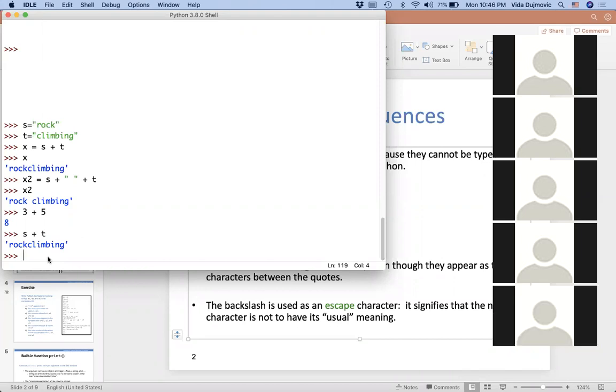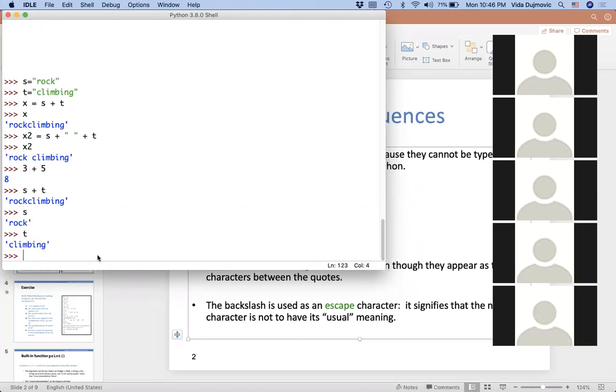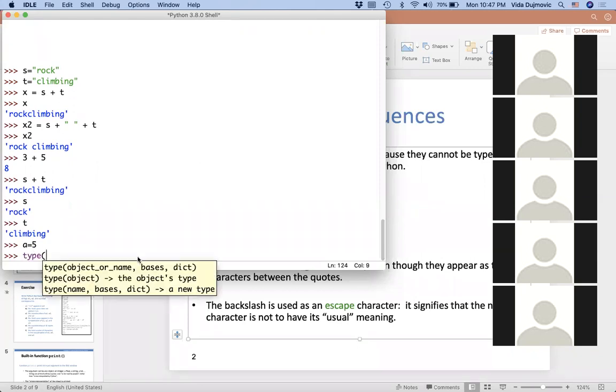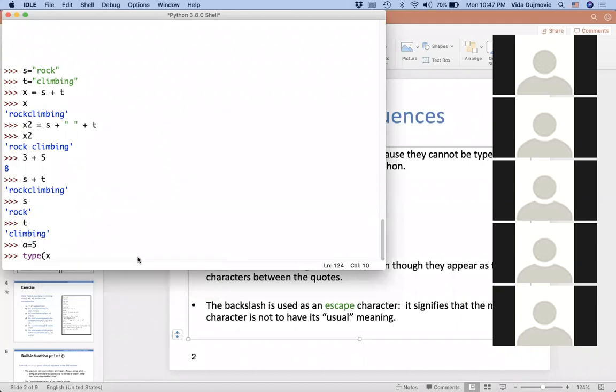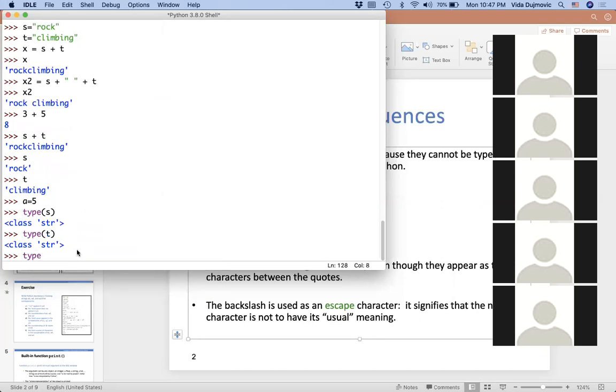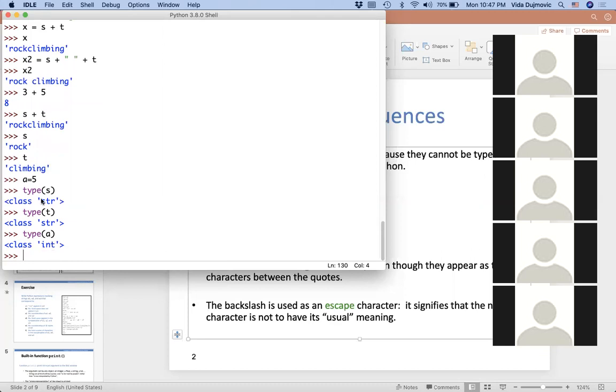So let me show you this. Let's see what type of data we have. We have S and we have T. Let's say A is equal to 5. We have these variables S, T, and A. If I use the function type, and ask Python what is stored in S, it tells me it's an object of type str, which stands for string. What about T? Another string. What about A? It's an integer.